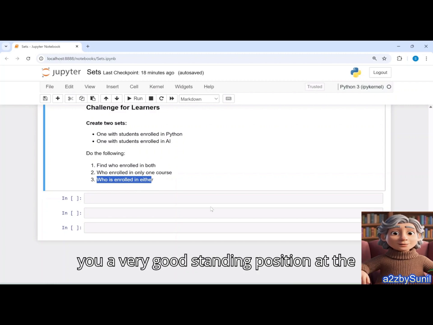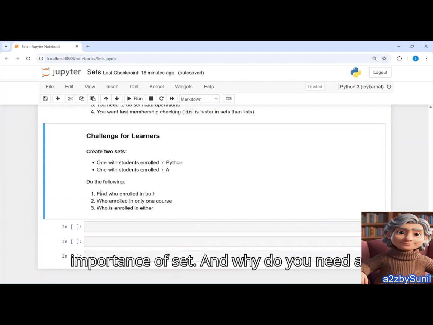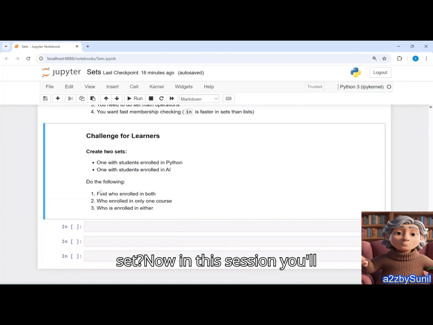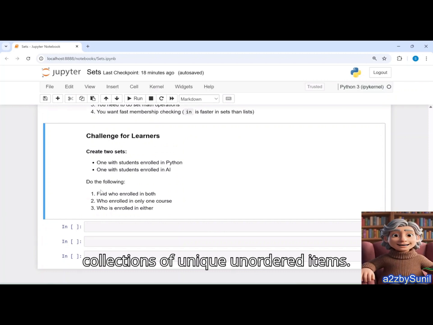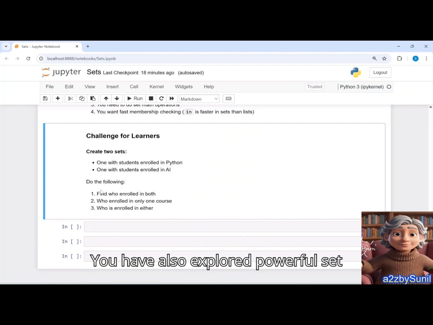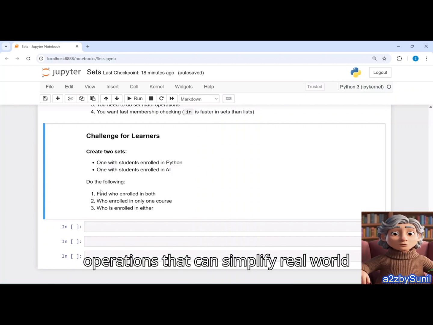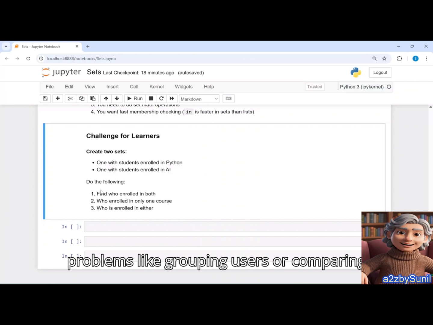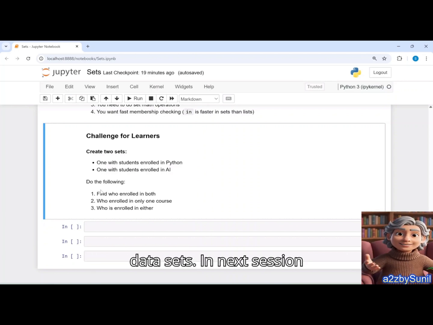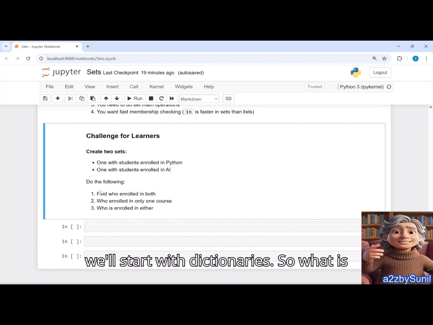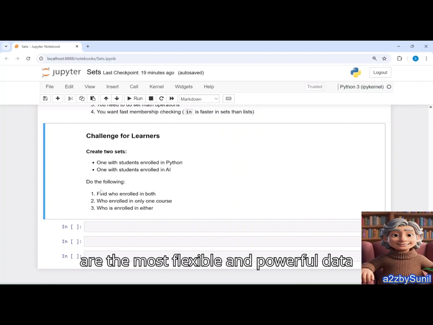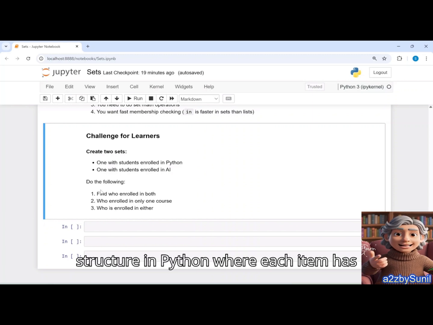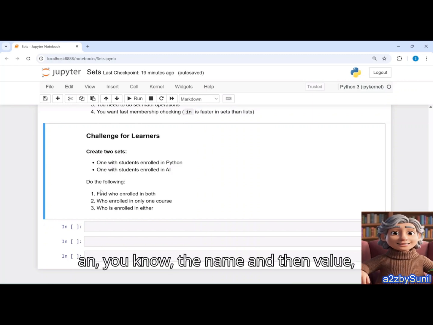This gives you a very good standing position on the importance of sets and why you need a set. In this session, you learned how sets help you handle collections of unique, unordered items. You have also explored powerful set operations that can simplify real-world problems like grouping users or comparing data sets. In the next session, we'll start with dictionaries. So what is a dictionary? Dictionaries are the most flexible and powerful data structure in Python, where each item has a name and then a value. Thank you.